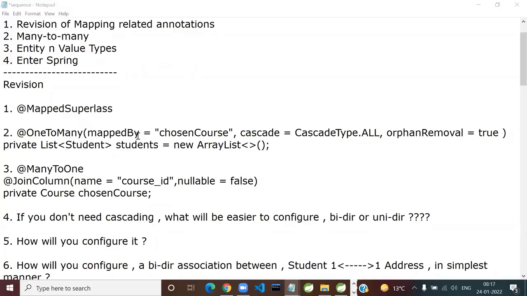You know that we have established between course and student which type of relationship, unidirectional or bidirectional? Bidirectional. So if you look at it from course to student, what type is it, one to many or many to one? It's one to many. And from student to course, what is it? Many to one. Everyone understands it?